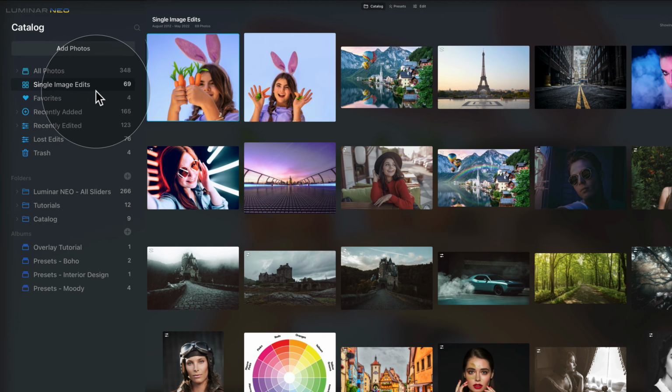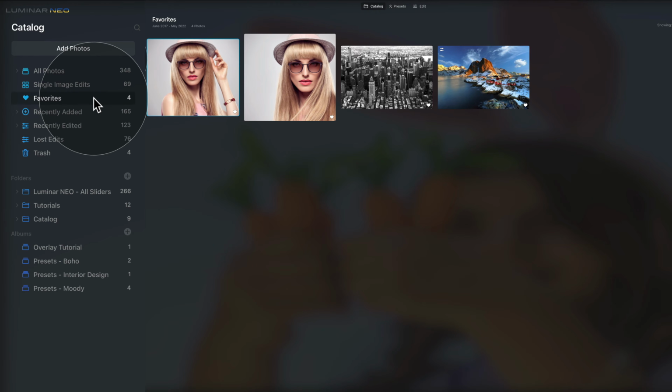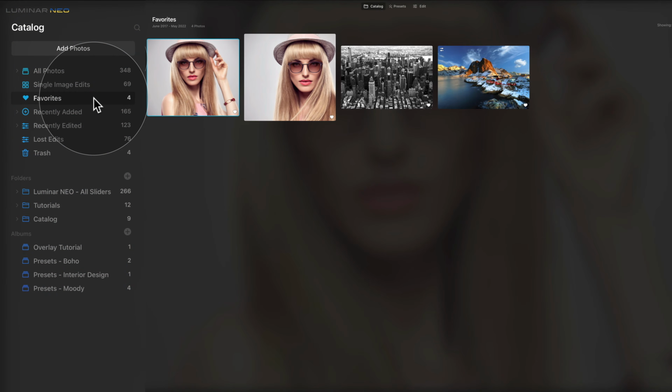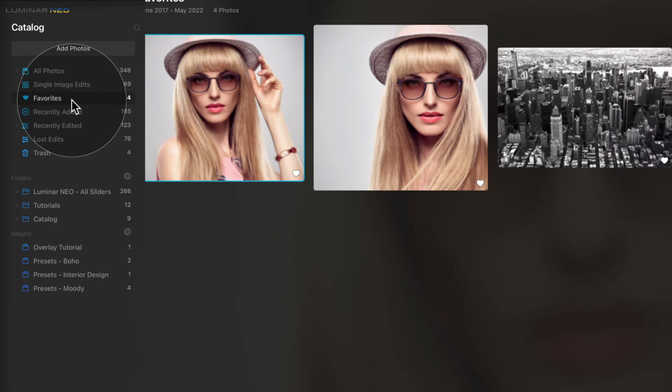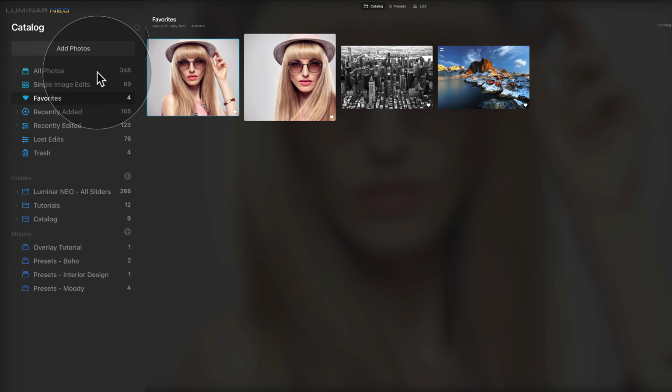The next option here is called Favorites. And when we click on it, it's again very self-explanatory. Basically in Luminar NEO, there is a way of how you can flag or mark your images. You can set them as being your favorite, rejected, or unmarked. Now, when you mark them as your favorite, they will get this little heart in the bottom right corner, and they will also be placed into your favorites folder. So once again, they may be in All Photos, they may be in Single Image Edits, but if they were marked as your favorite, you can also quickly find them in the favorites folder.